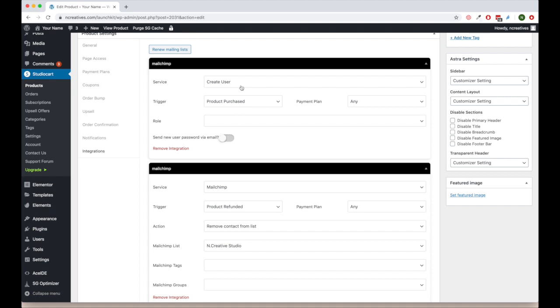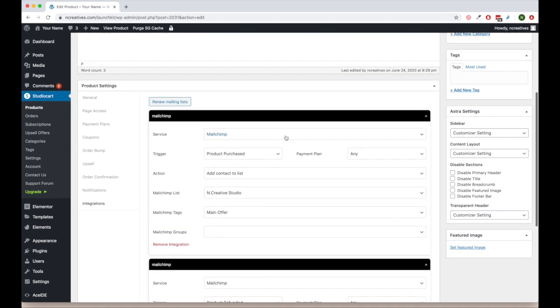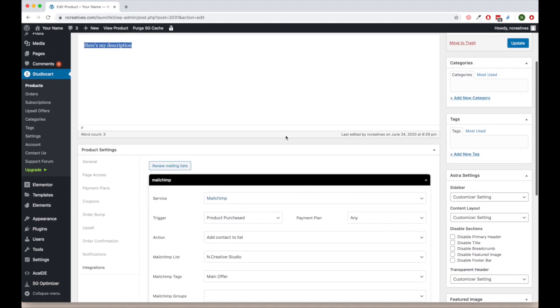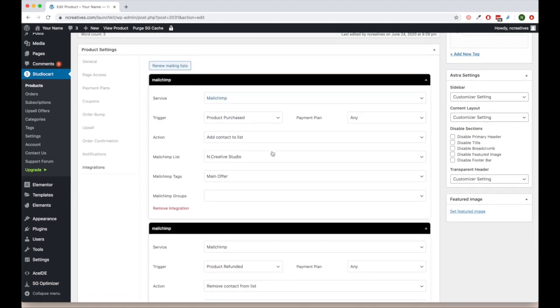And I think that is it as far as the product settings. So I'll just put this back. But yeah, so that is it. That is basically the process for adding an order. Meant to be super quick and easy and straightforward.